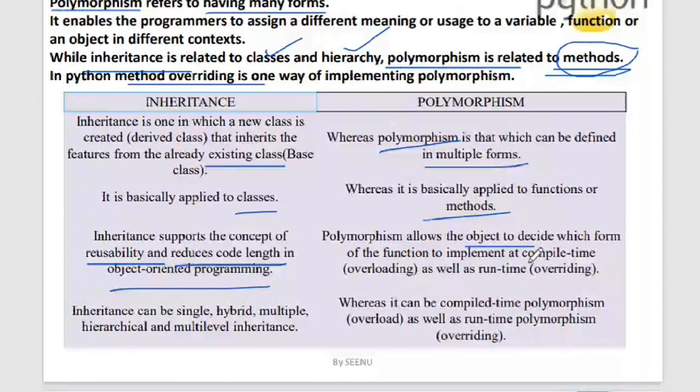As I said, there are two ways of polymorphism. The first one is compile time, which is overloading, and the second one is overriding. Overloading is where which function to pick is decided during compile time, and overriding is where the function to execute is decided during runtime. In overloading you have two methods with the same name, but the compiler will not be confused because the number and type of parameters decide which function to call.